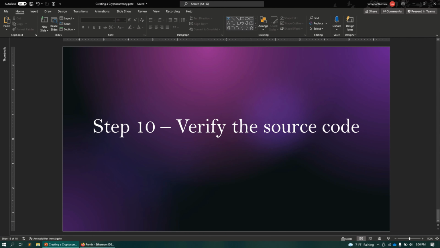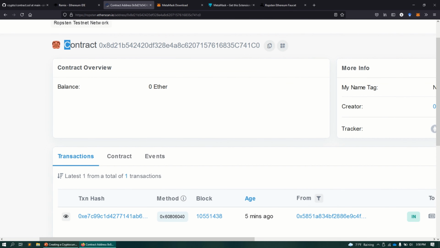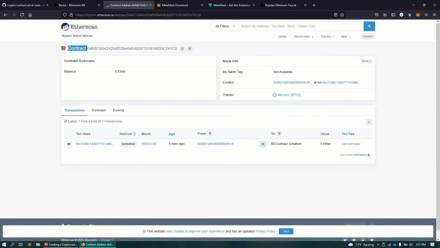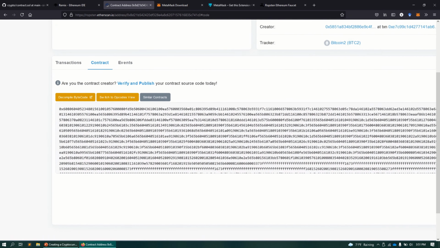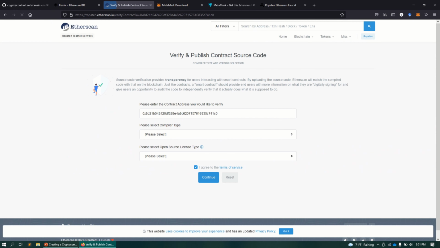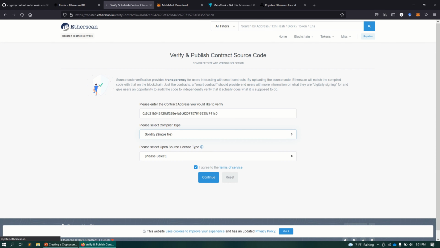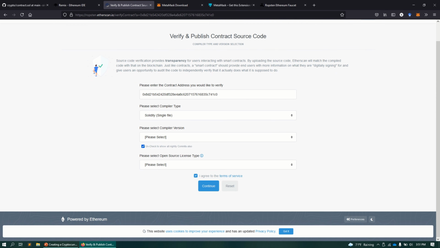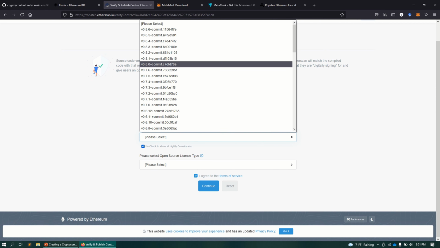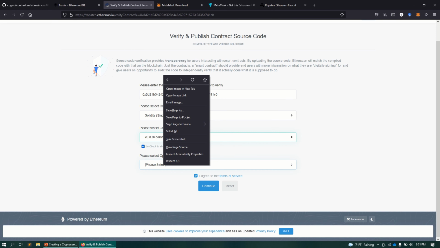Before we do anything else, we need to verify the contract inside of Etherscan. So go to the contract, make sure it does say contract. We're going to go to Contract, and it says, are you the creator? Verify and publish your contract source code today. So we'll click that. For the compiler type, we only have one file, so do single file. Compiler version is 0.8.0. And for the source type, let's do MIT license.